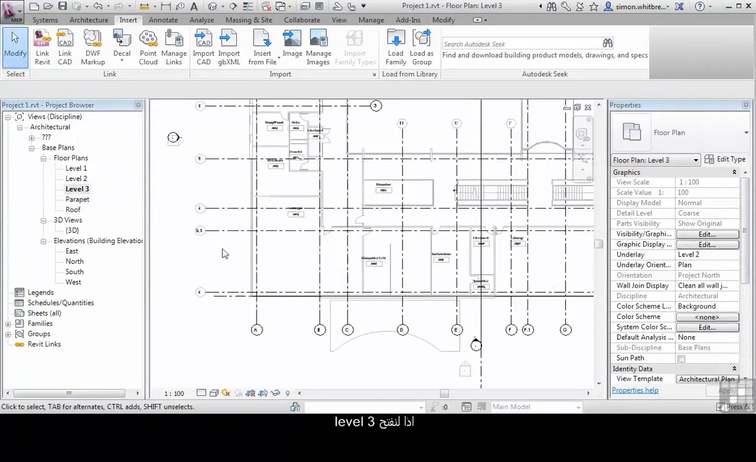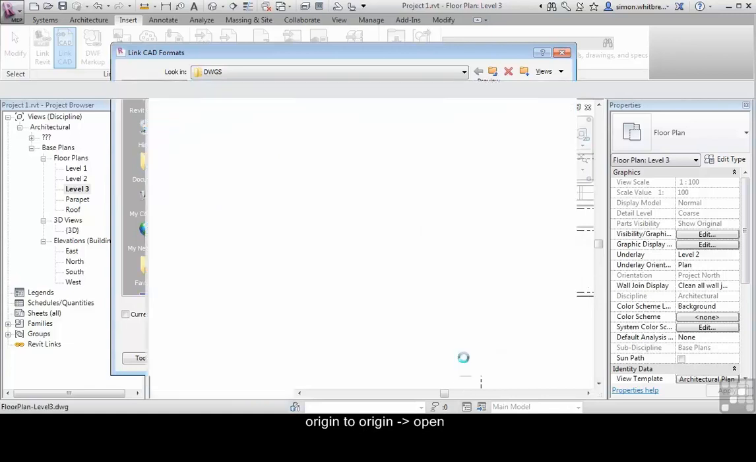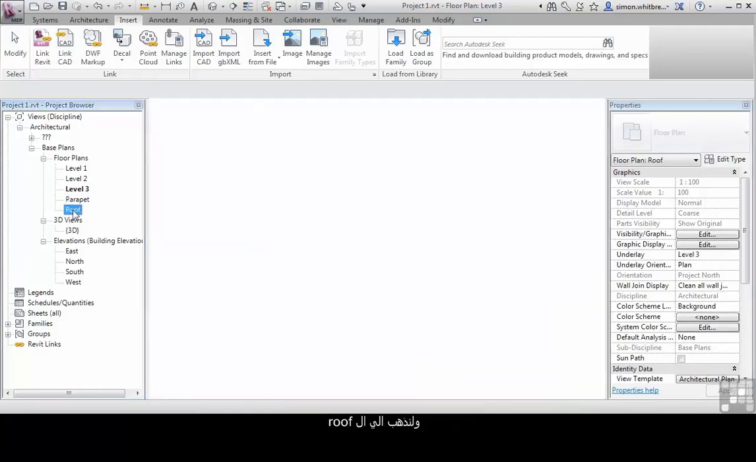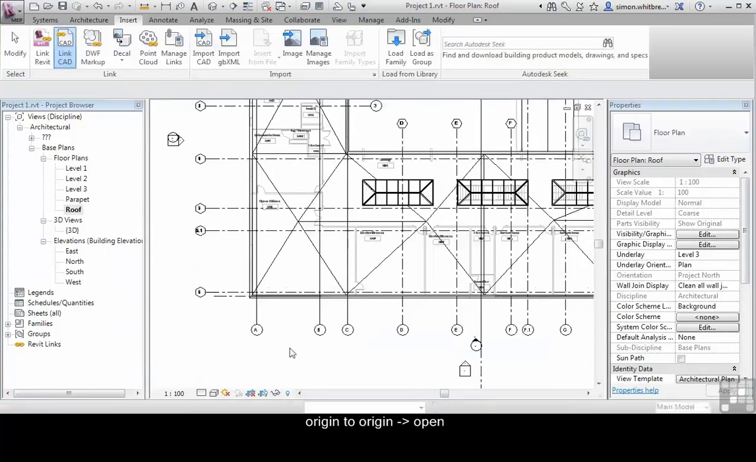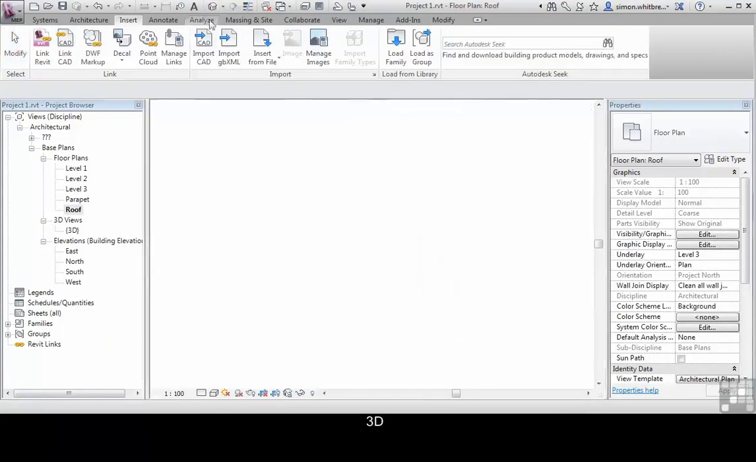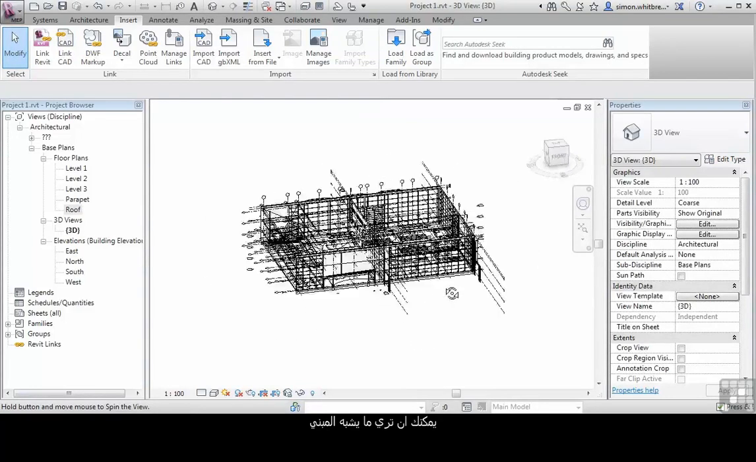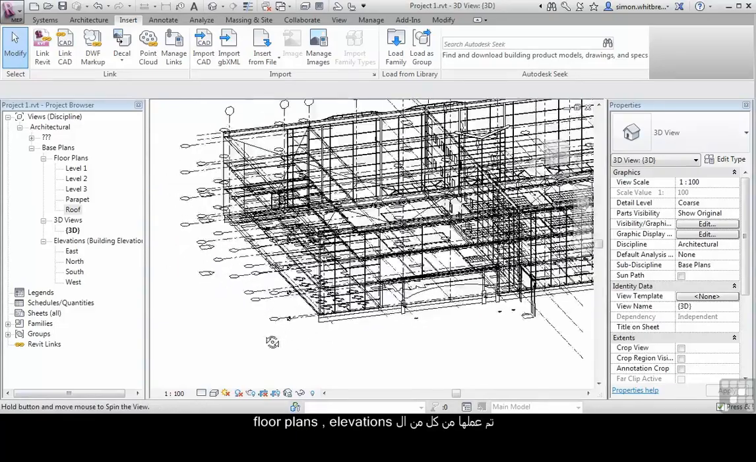So let's open Level 3, click on the Insert tab, Link CAD, select Level 3, click on Origin to Origin, and Open. There actually isn't a parapet floor plan, so let's finally go to the roof. Click on Link CAD, click on Roof, Origin to Origin, and Open. Now, if I go to my default 3D view, you can see that we have something that resembles a building. It's a wireframe building, made up of all the architect's floor plans and elevations.